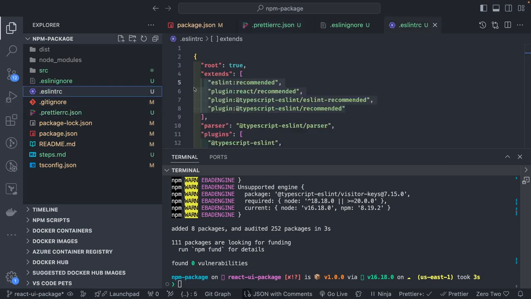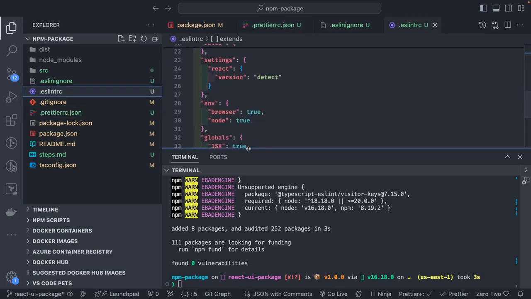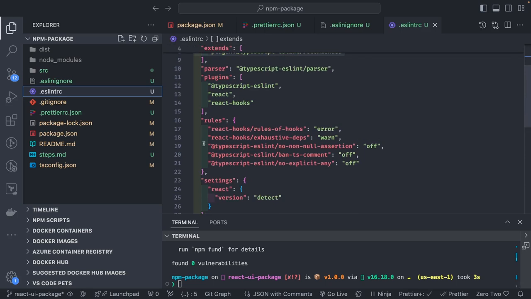These are eslintrc options, what is allowed, what is not allowed, when to throw errors. So these are the rules. If you are violating the hooks rule, it will show the error. If there are exhaustive dependencies you are missing while defining the React hooks, it will give you a warning, and these are off already.